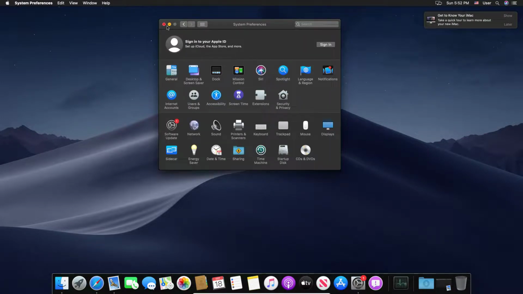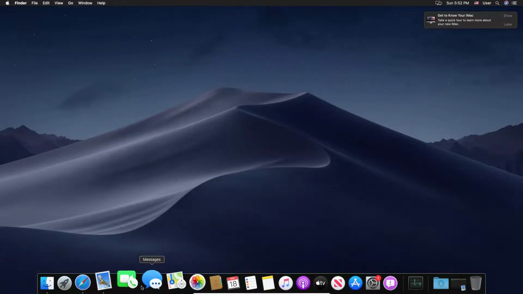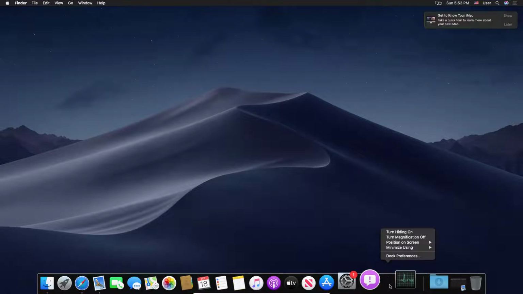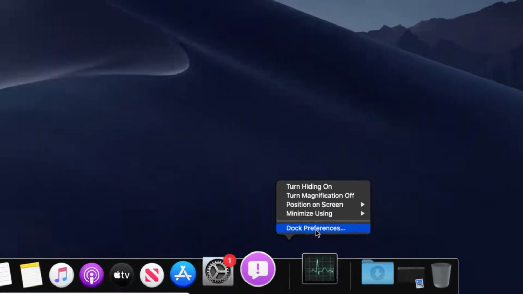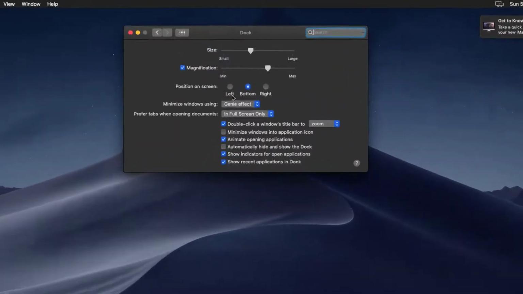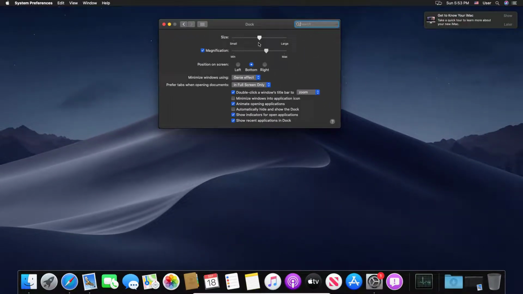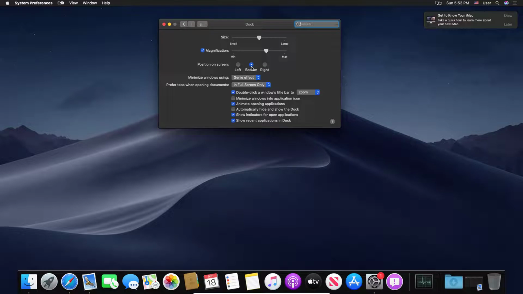Now we're going to close this tab here and we're going to go to the dock settings. The dock, as you can see here, is a useful tool that helps us to simply go to the app that we're looking for. Now if you want to modify the dock settings or dock preferences, simply go to Dock Preferences here and it will pop up this screen. As you can see here, you can customize the size of the dock, or you can put it on the left or the right. If you don't like it, keep it on the bottom.